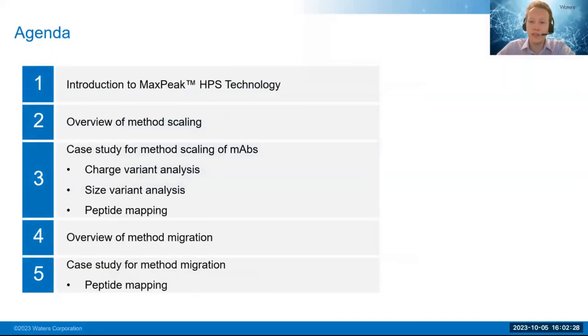On the agenda for today's presentation, I will introduce Waters' MaxPeak High Performance Surfaces technology and mention where we've incorporated this technology for improved analysis of biotherapeutics. I will then give an overview of method scaling and show examples of how it is applied to charge variant, size variant, and peptide mapping analysis. And lastly, we will talk about method migration and take a look at migrating a method from a legacy instrument to a modern instrument for peptide mapping.